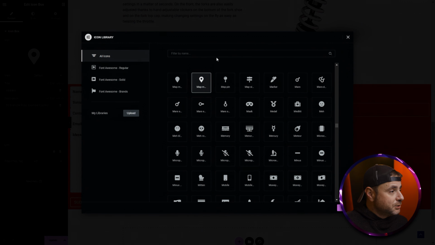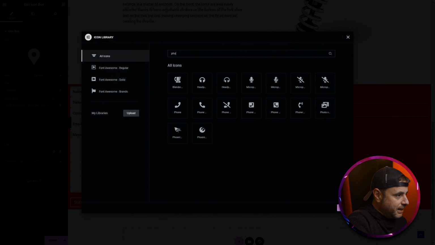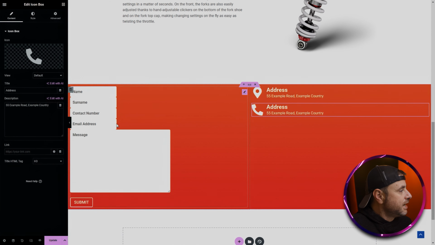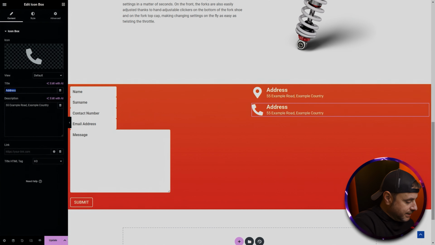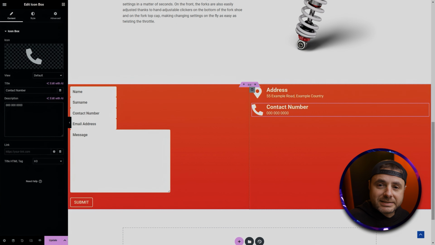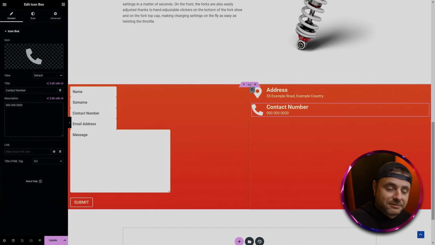So in this one, I'm going to be putting the phone. So I type out phone. I find the phone icon I want to use, select, insert. Then I change the title and I say contact number. In the description, I add the contact number. And there we go. There's the second detail with exactly the same as the first one.